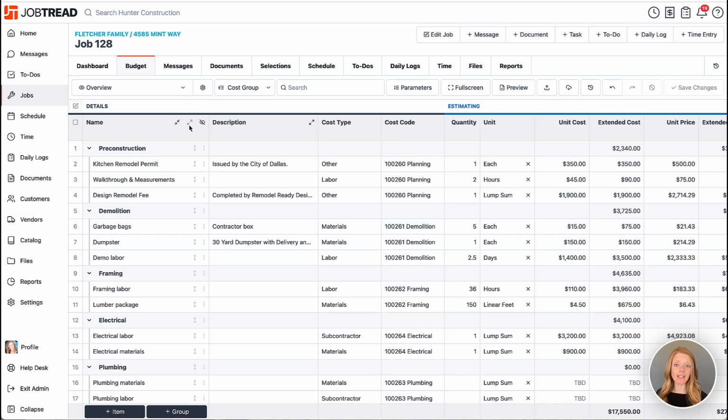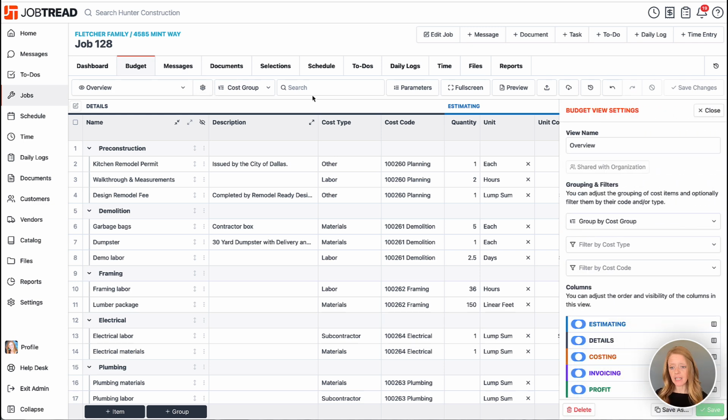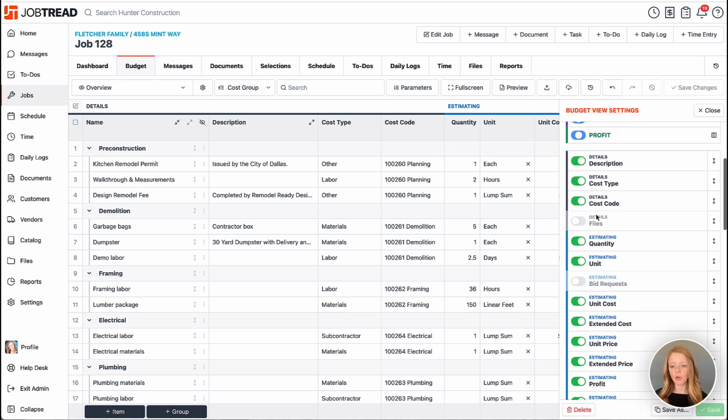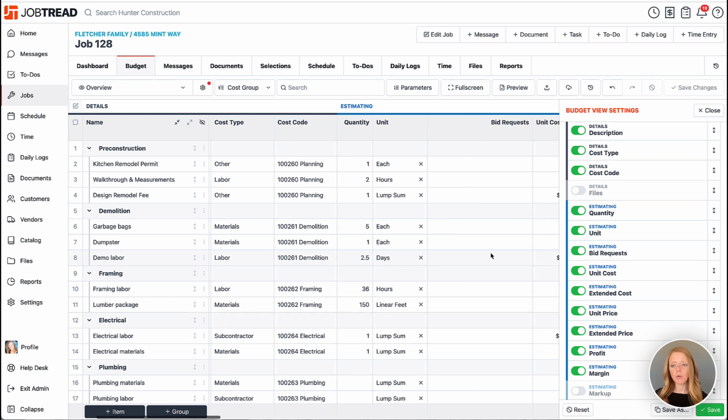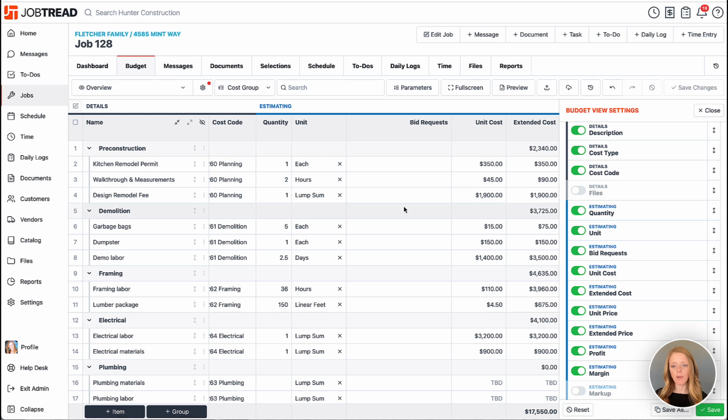Now let's go ahead and get that bid request sent out for our plumbing. So some of you may use bid requests, some of you may not, but if you do plan to use bid requests for your jobs, the first thing I'd recommend is turning on the bid request column. So you can click on the gear icon to open your budget view settings, and now we can find the column called bid requests. Perfect, let's turn that on. And you can rearrange it in your budget. I like it to be right before the cost there, so that looks good, and now I can hit save.